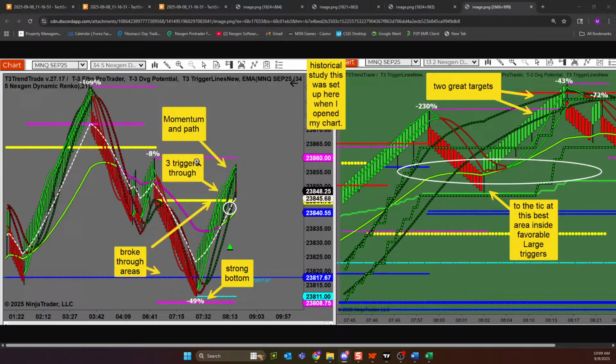All the momentum, 3 triggers through, pull back to the area inside of triggers, egads and little fishes. This is a pattern that I can predict. This is a pattern that I can recognize. This is a pattern that I can capitalize on. And it only took 3 charts and 2 rules. Beautiful.